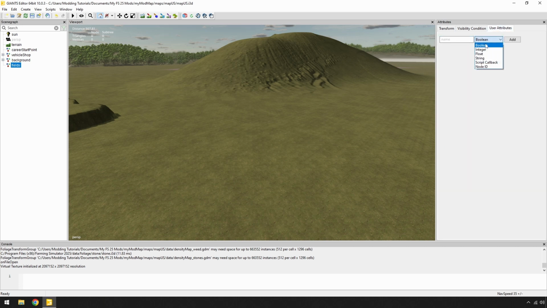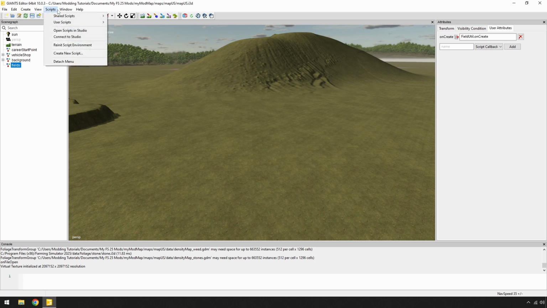Next, we open the User Attributes panel and add a script callback with the string onCreate. The script we need to initialize here is fieldutil.onCreate. This script is crucial as it enables the fields to function correctly within the game. With the initial setup complete, we can now use the Field Toolkit to streamline field creation.